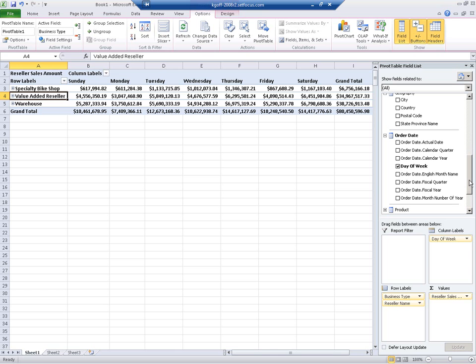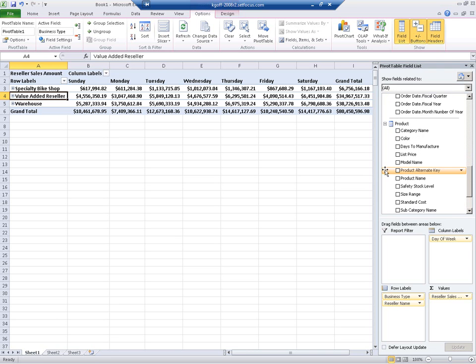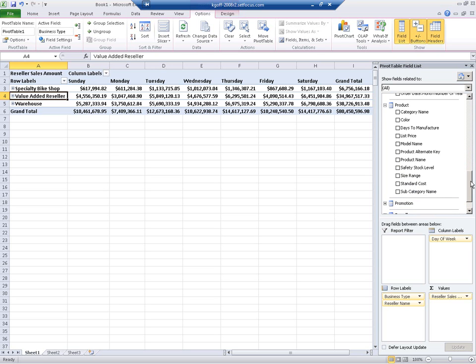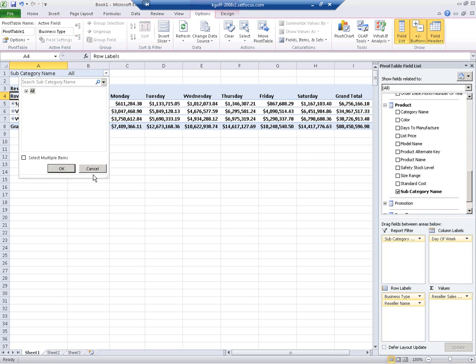Well, maybe we want to filter this just for one product category. I'll come down to the product dimension, and I will take the product subcategories and put them into the report filter quadrant. An end user now, maybe they want to, I'll expand this, and I'll say I want to select multiple items. I'll deselect everything, and then I'll pick road bikes and touring bikes. I want to see the combined sales for road bikes and touring bikes.